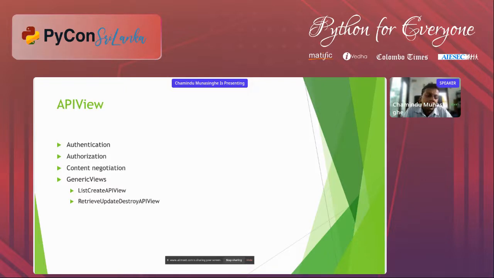The list create API view typically maps to the resource root URL, in this case something like the API root /persons, where for a get request it will do the listing, and if you do a post, it will create a new resource for you, right? And the retrieve update destroy API view maps to something like /persons/person ID, where it will let you work with a single resource or a single entity, right?